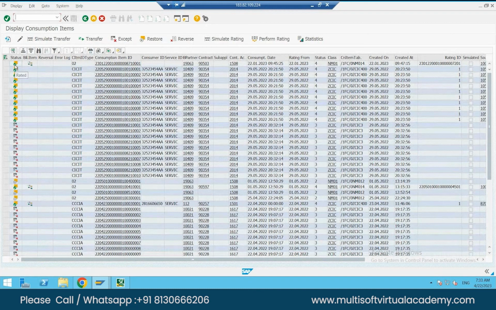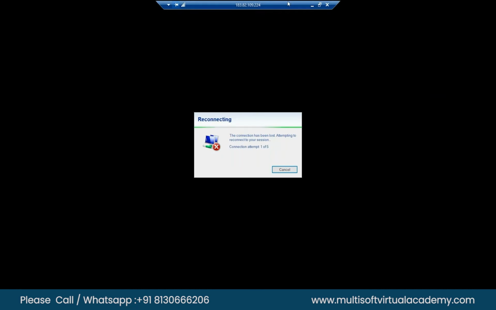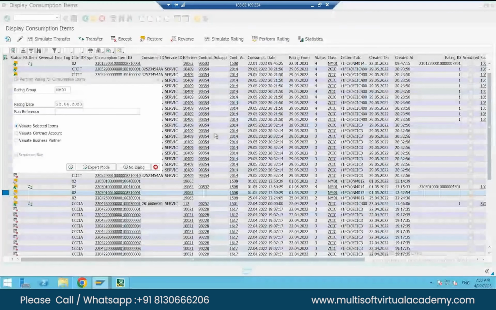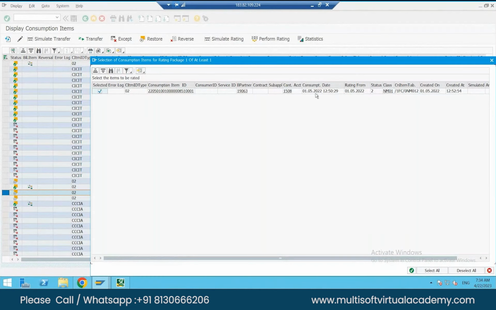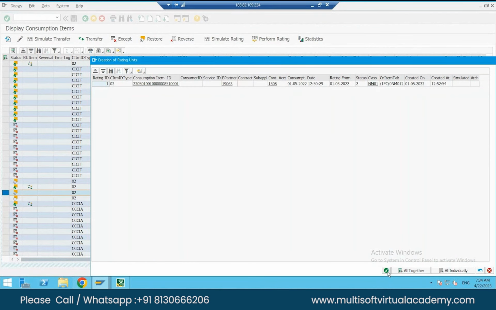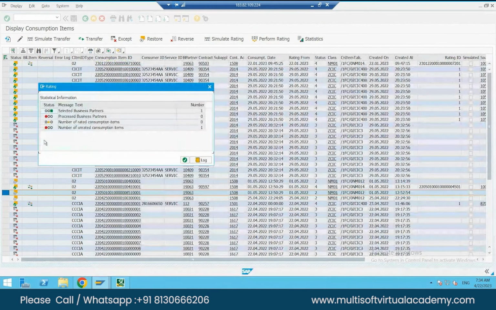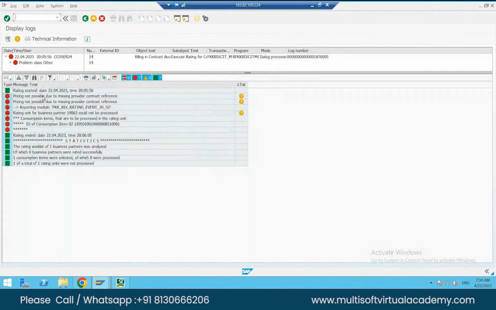Now, you have to go here and there is a perform rating option. There you can also simulate and you can perform also. If you click on perform rating, there is this execute button. So you'll have to go here. If you see this, it tells you the details basically. In this case, it tells you that there's an error. In CI, if you want to see the error, you can go to this log. It tells you pricing not possible due to missing provider contract reference.